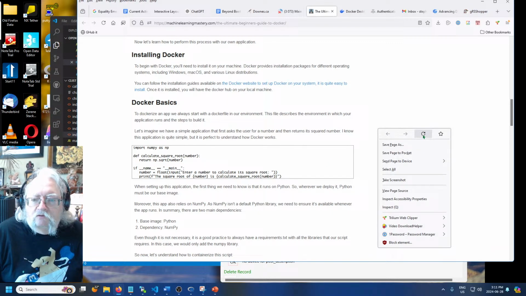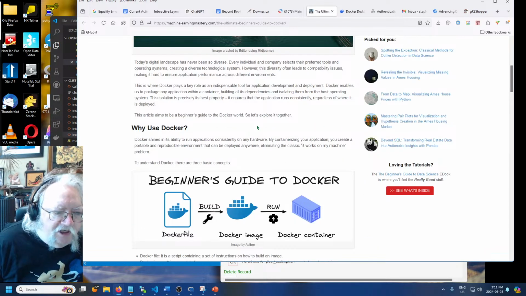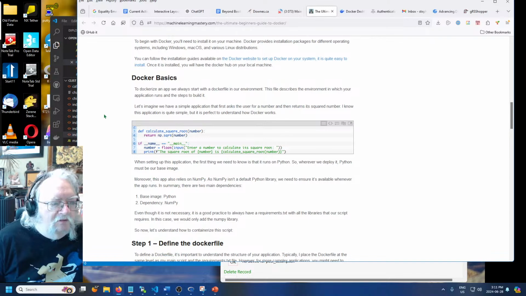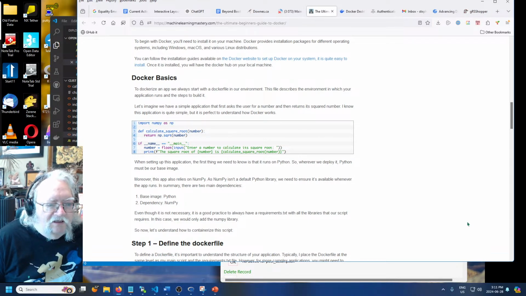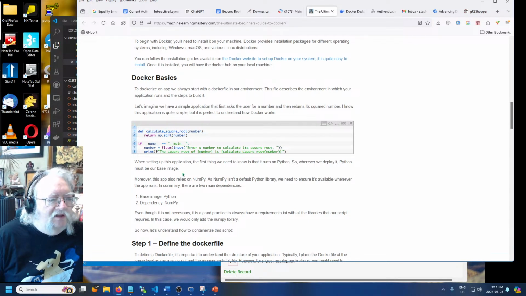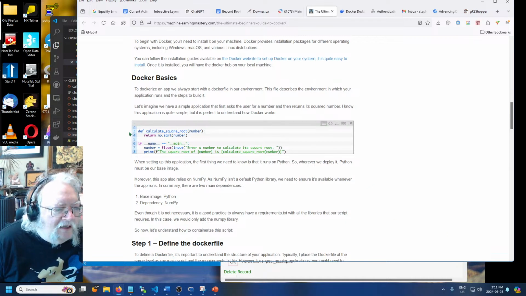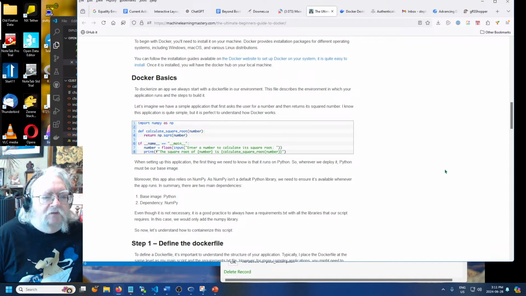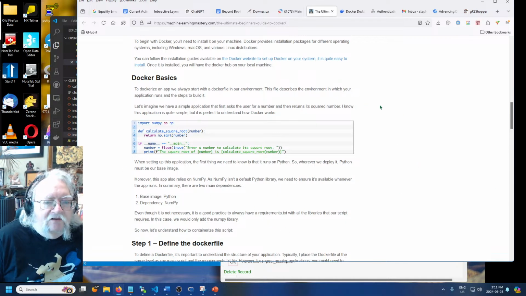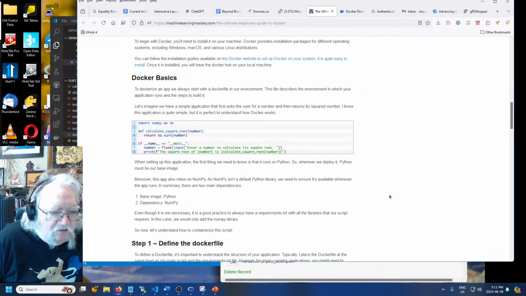Right, let me just reload this page because I made a change to it and it came out a bit differently. There we go. Got to be kind of careful. It looks like this, right? It's in this kind of window thingy, and this header covers over the first line. So there's the full file. Okay, I know this application is quite simple, but it is perfect to understand how Docker works.